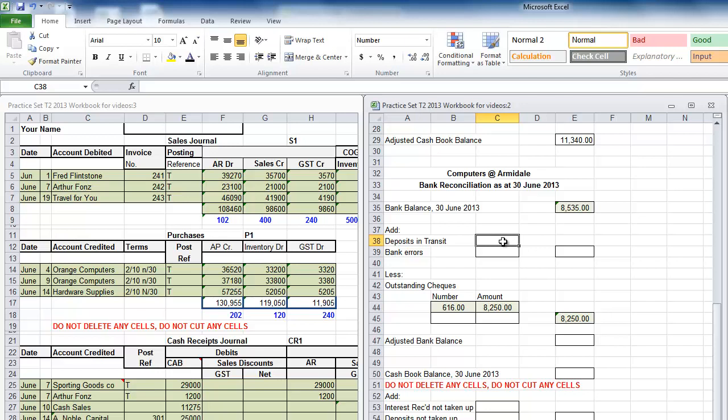Deposits in transit. It's funny that's not green. But I think it's just not green because it's going to be 0, so nothing was put in. Let's see if this becomes correct.